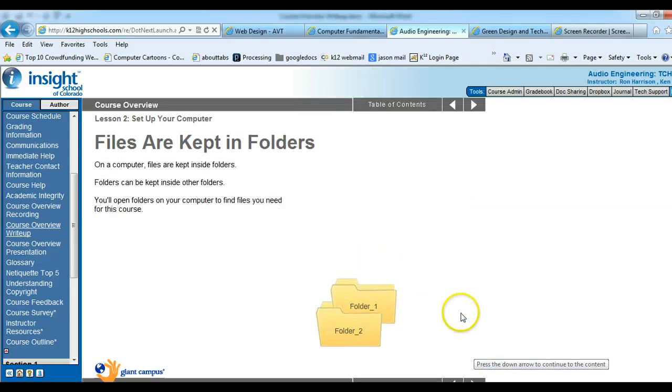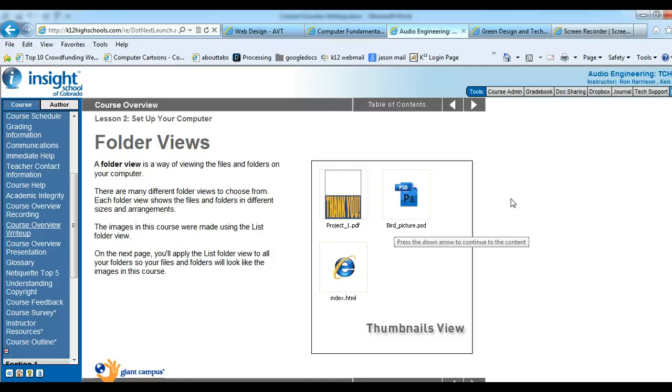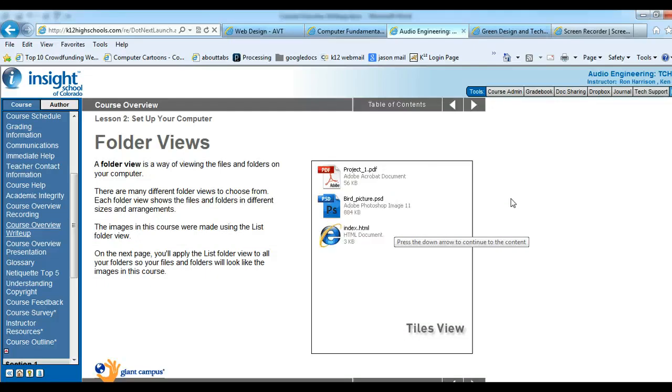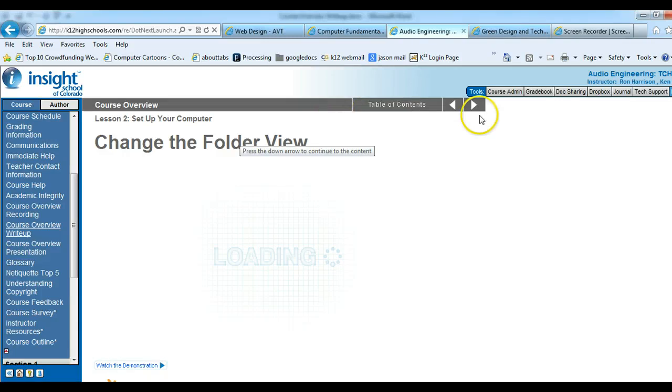So files are kept in folders, and you know that. And of course you should have a folder for this course somewhere on your computer. I suggest you put it on your desktop. And the way my computer is organized, I have a folder called Insight Block 4, and then I'll have my audio class folder in there, my web design class folder. So that's what you want to make sure you have, are folders for each of your classes. And there's different ways to view folders. That's what we're going to look at on how to view folders.